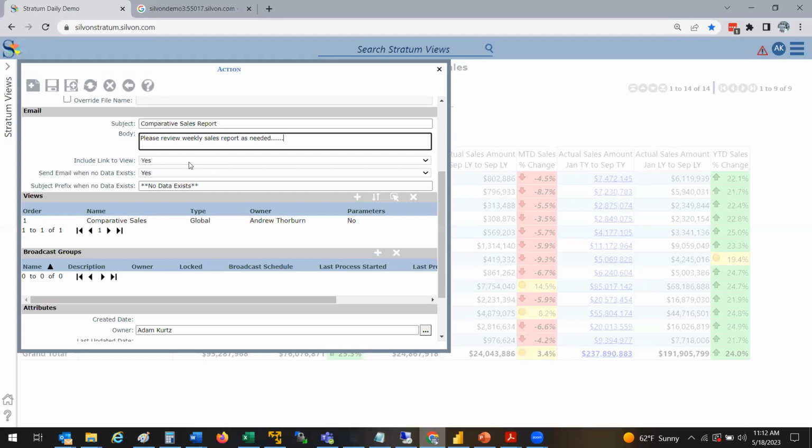Do I want to include a link back to the view? So that's a nice convenience. So I'll keep that on. Do I want to send the email when no data exists? So I'll say yes to that for now.